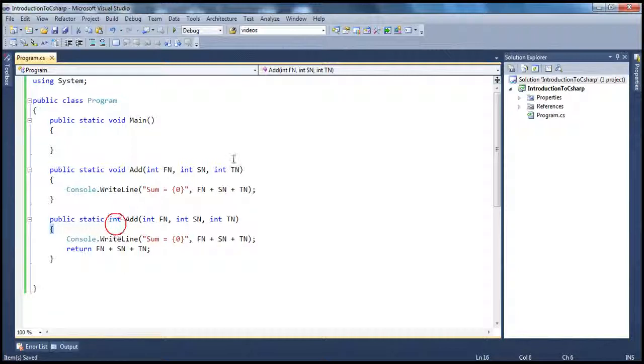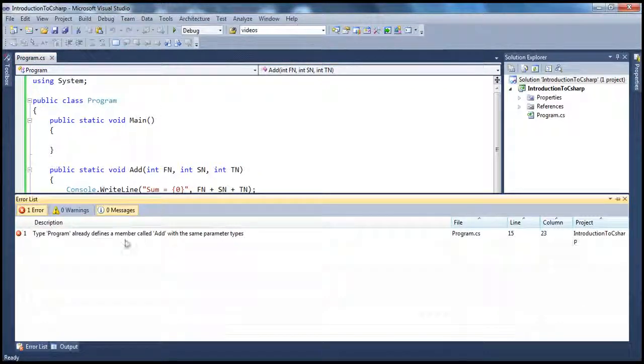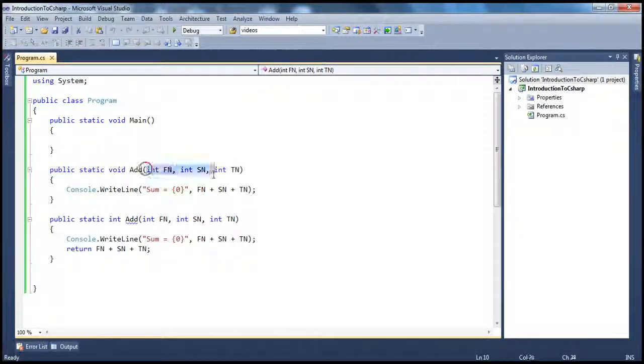Now if you look at this, if I go ahead and build this, the difference between these two functions is just the return type, and we know that the return type of a function does not form the method signature. So if I go ahead and build this, I will get a compiler error. The program class already defines a member called add with the same parameter types. So we get a compilation error. So it's not possible to overload a function just based on the return type.